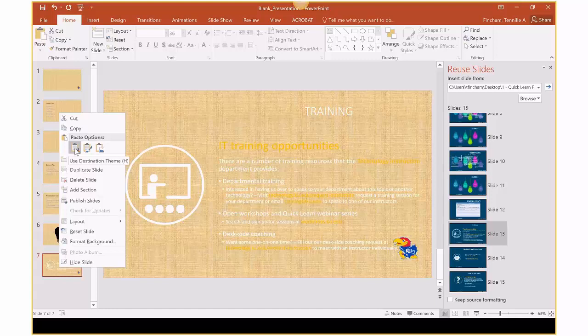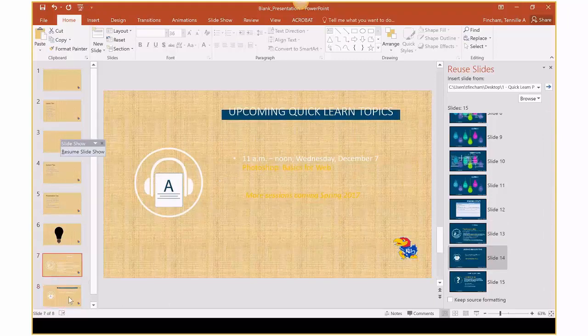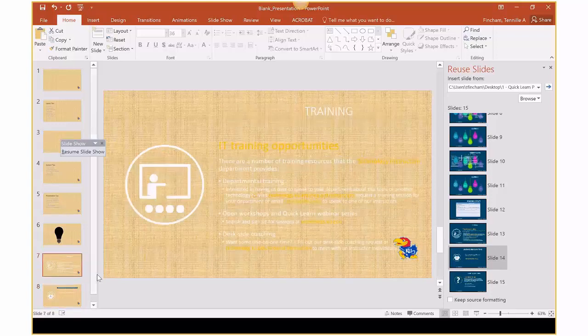So that's just if you're copying and pasting. If you use the reuse slides, you don't have to worry about doing anything special there. It should paste over for the most part in your new sort of format that you're using. All right, so that's reusing slides.